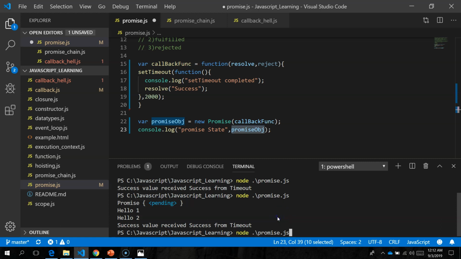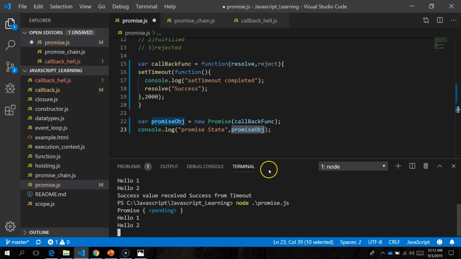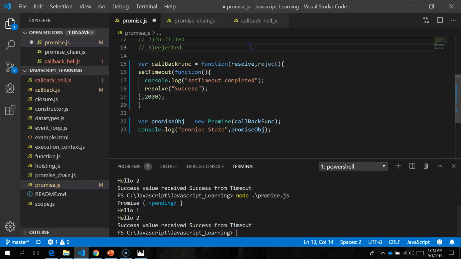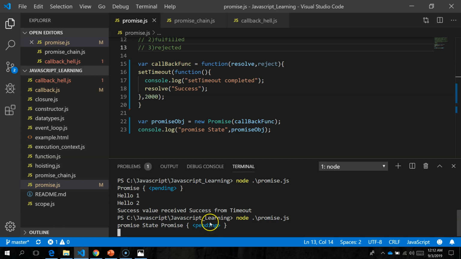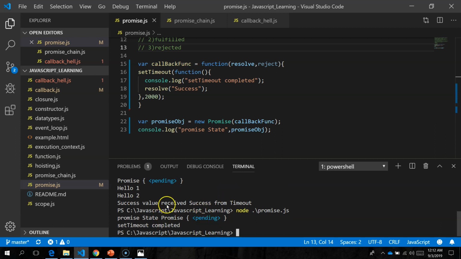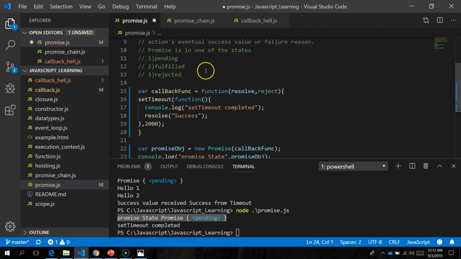If I try to execute now, you will see that. So it will just say pending. Let me save it, execute it again. You're seeing now that the promise at first is in pending state. Only when that setTimeout gets called and resolve is called, it will move to fulfilled. But if you call reject, it would have moved to rejected.